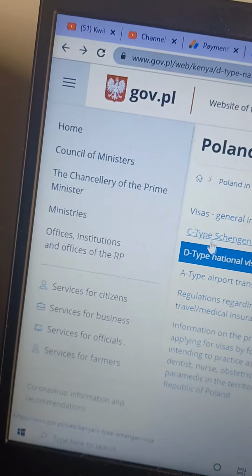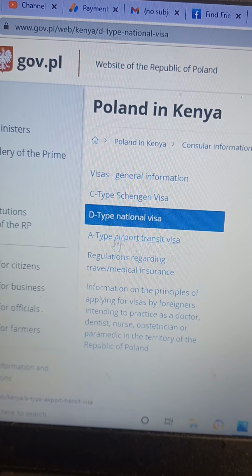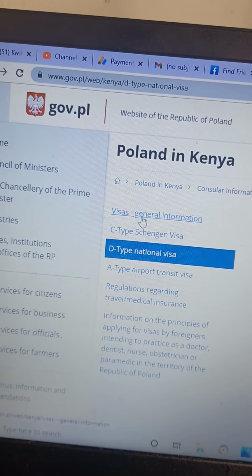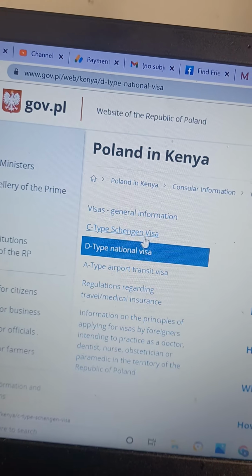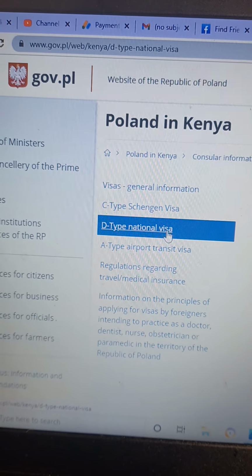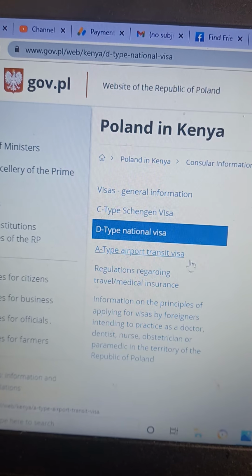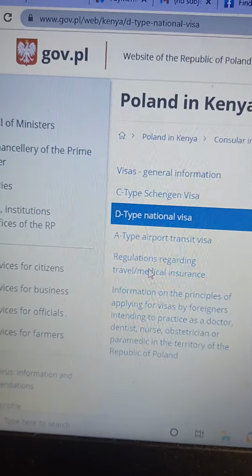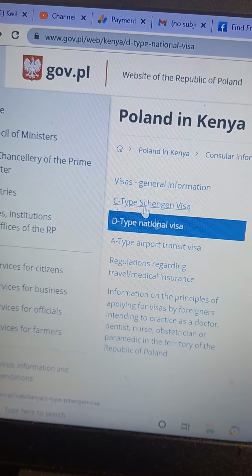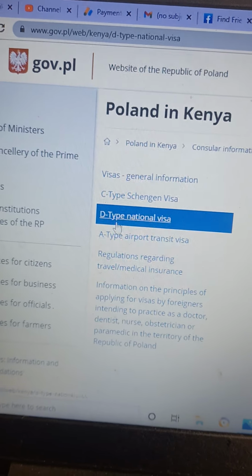Which is Visa D. If you want to go to Poland, here they list 3 types of visas: type C Schengen visa, the normal Schengen type visa, type D national visa, and type A airport transit visa. I've always explained what a Schengen visa means: when you go to Poland, you are allowed to go to any other country. And a national visa is a visa that allows you only to tour Poland.